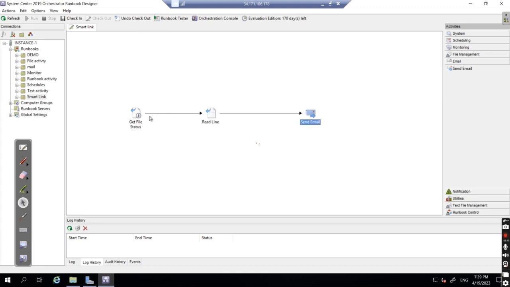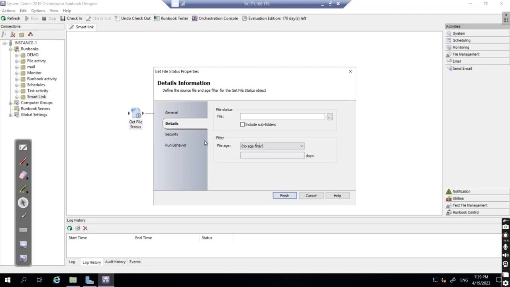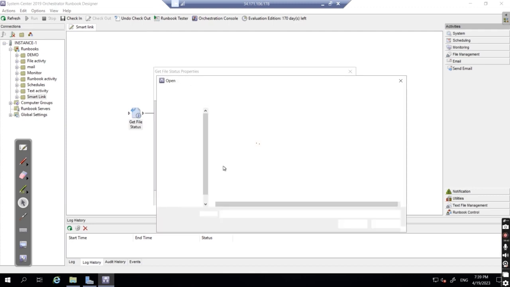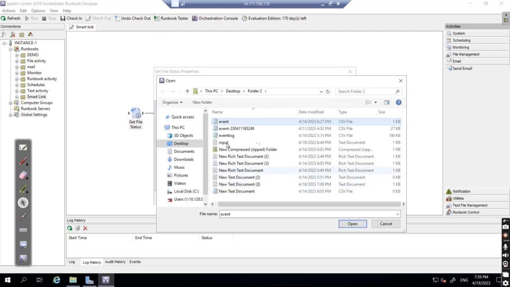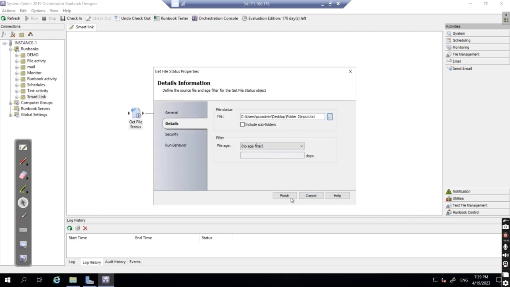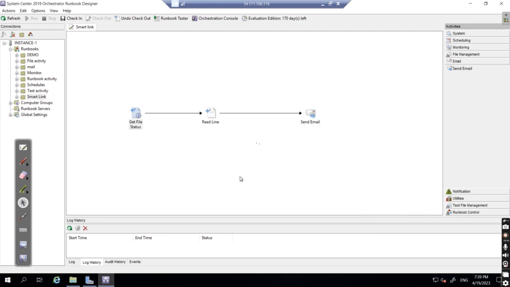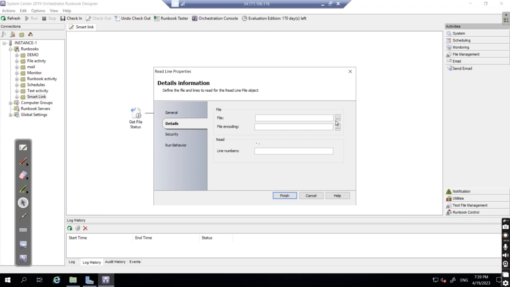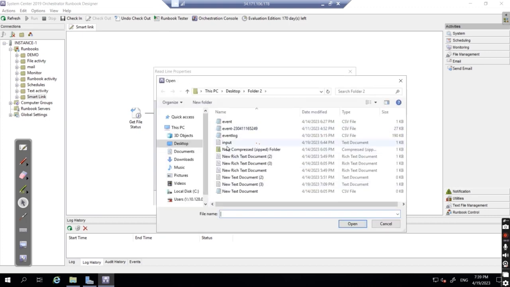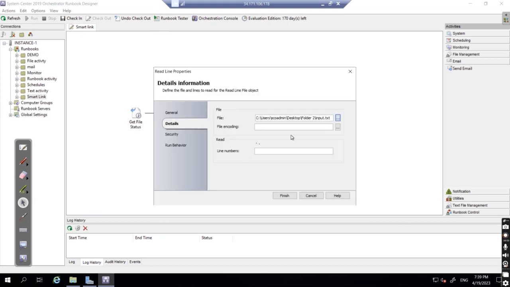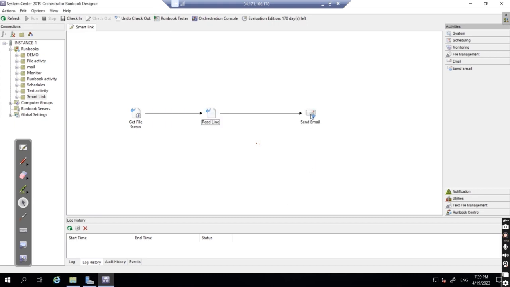Let me configure this so that you can understand. Here I'm going to check the input file, right? And I will check it. And in read line, same input file, or you can use a different file. So I'm going to use the same file and ASCII, and here which line I want to read, the second line, and then I will send the email.